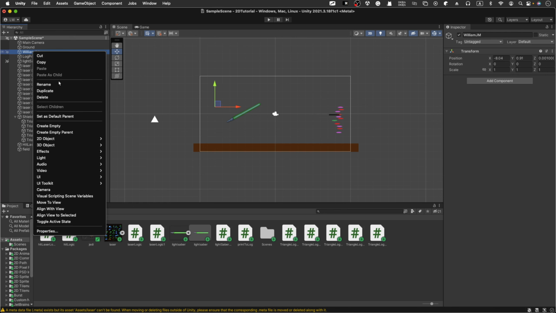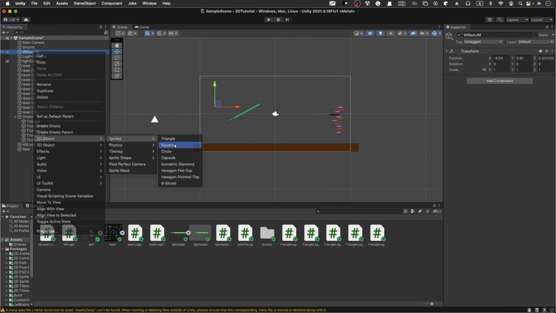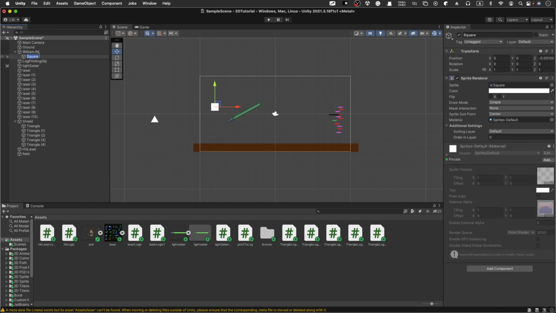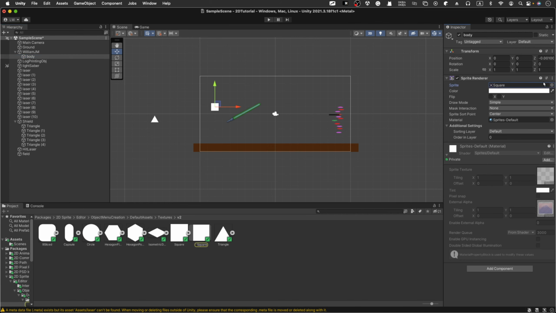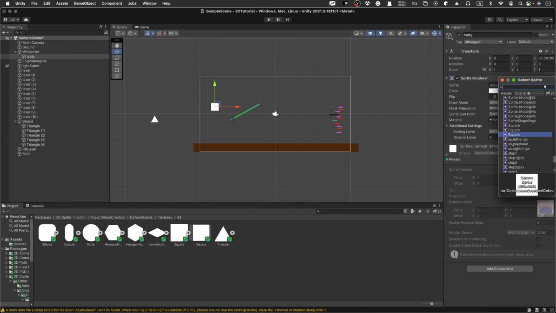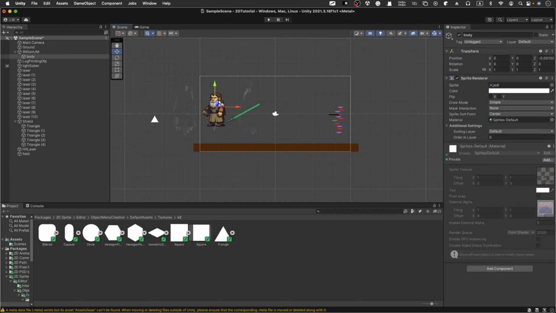I think I might as well just create a sprite. Just make a square, so nothing too weird. As a placeholder, say that is your body, and we can just choose this sprite square, and we can just choose Jedi for it. So click and say Jedi, and here we are. We got a Jedi here.